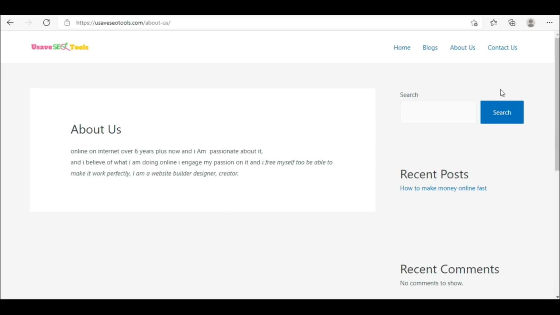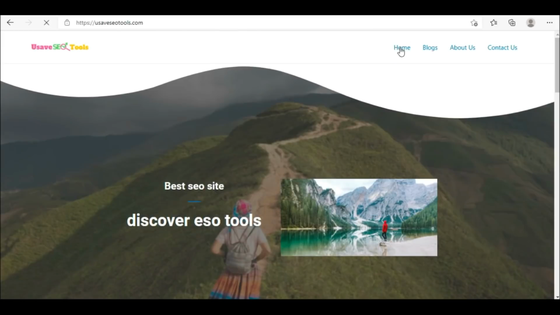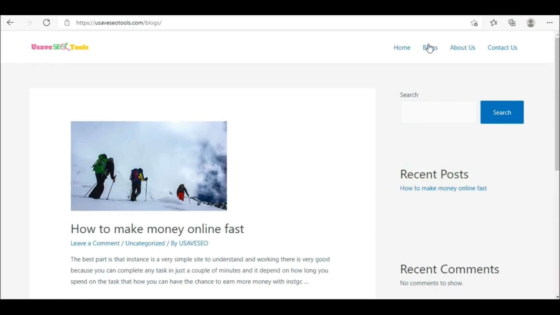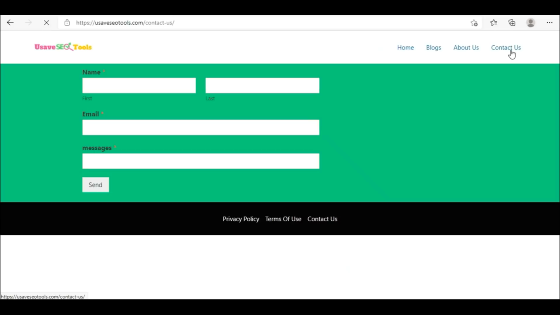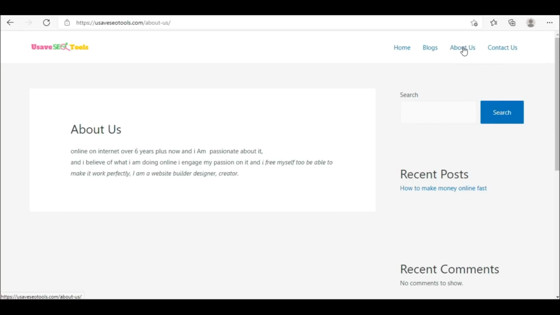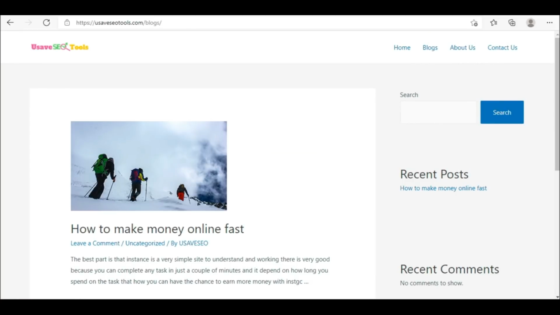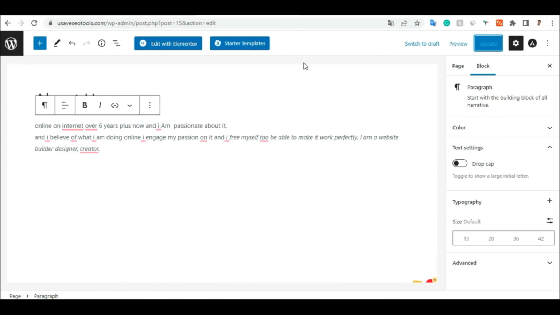And you can see on the website that the sidebar is displaying blog, recent posts, and everything. On the home page it's not displaying that, and on blog it's displaying that. On about us, it's displaying that. On contact us, it's not displaying that, because I didn't make the page full width. I didn't make about us and blogs full width. So I'm going to make it full width so that you will not find that again.